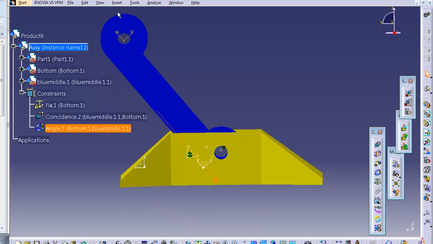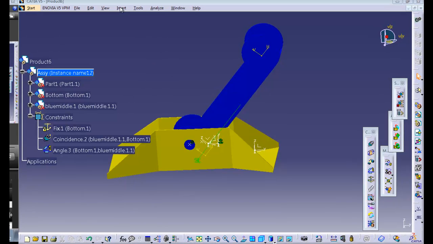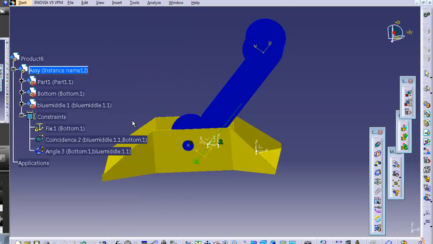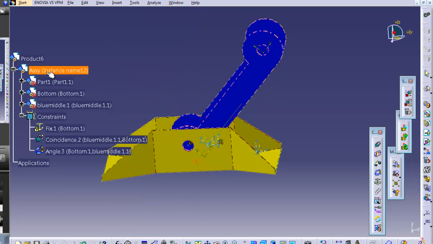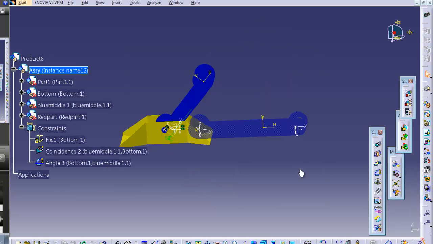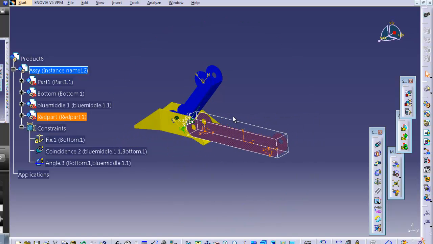Okay, let's now put the next part. Now let's add one more part and create some instances out from it. So existing component, and I want to add there to this assembly, and I select the part, and there you go. This is my existing component called red part for some reason. Okay, now I can move around, assemble this.